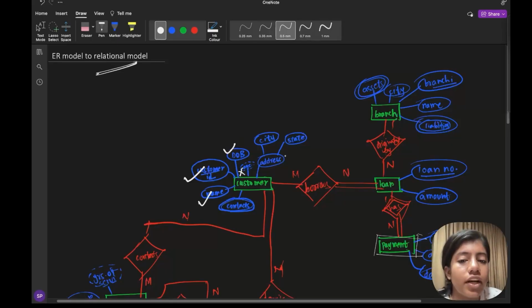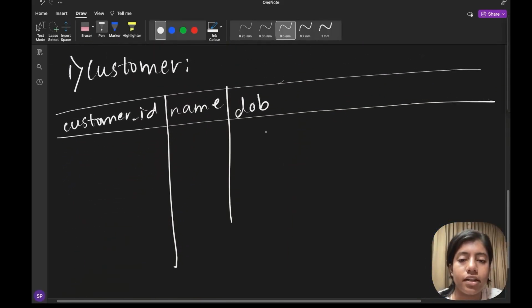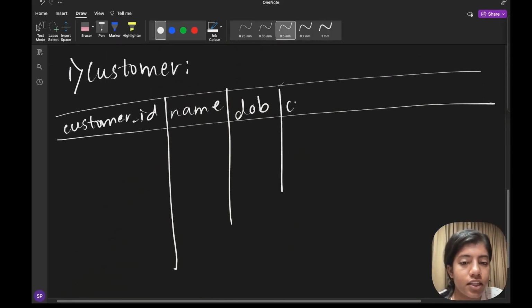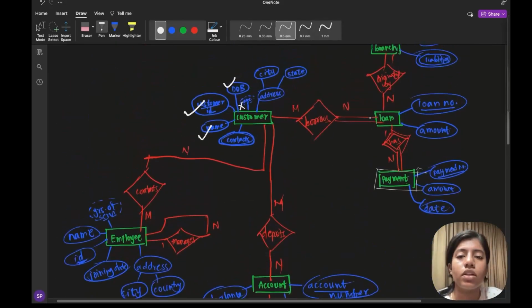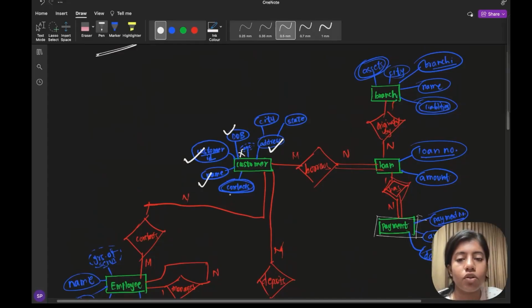Now let us move ahead, and our next attribute is address. Address is a composite attribute where we have city and state as its parts. For composite attributes, we mention its subparts in the table. So we'll not write address in the table, but we'll write city and state. This is how we deal with composite attributes. Now we're done with all other attributes except for the contacts.